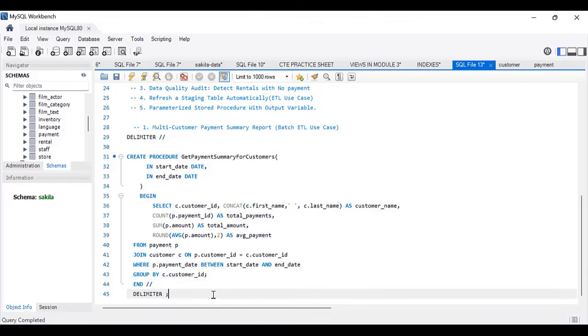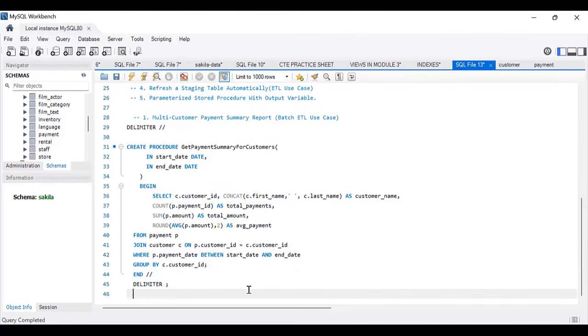Now let's run it. Control enter. You can see now no error. Now let's actually call it out.